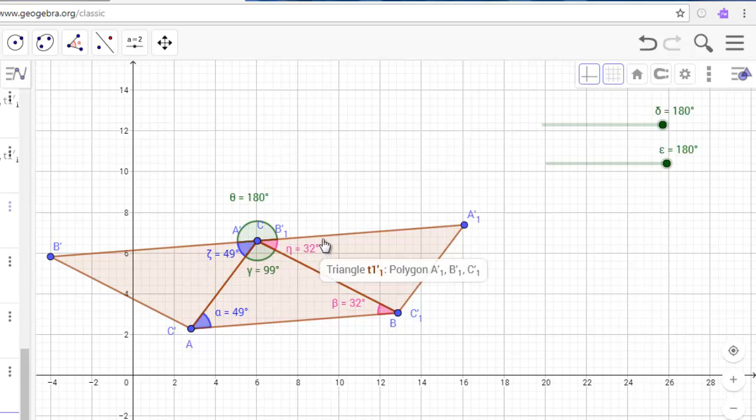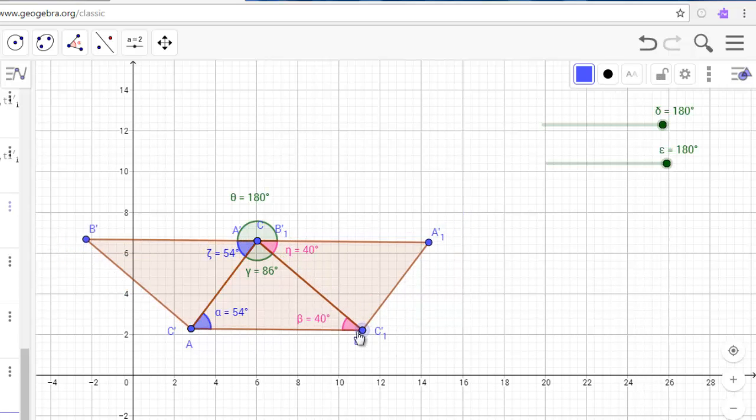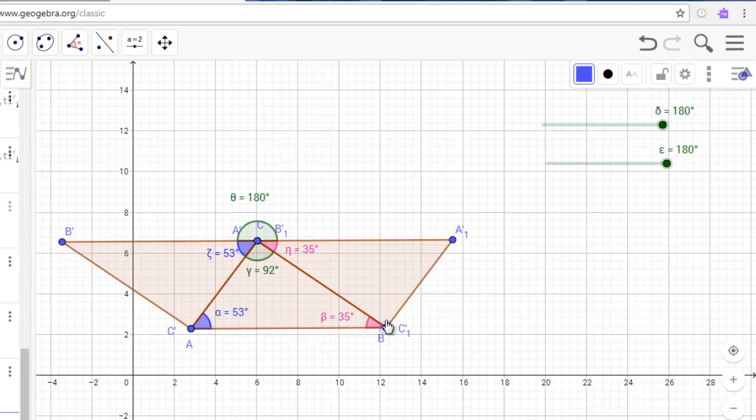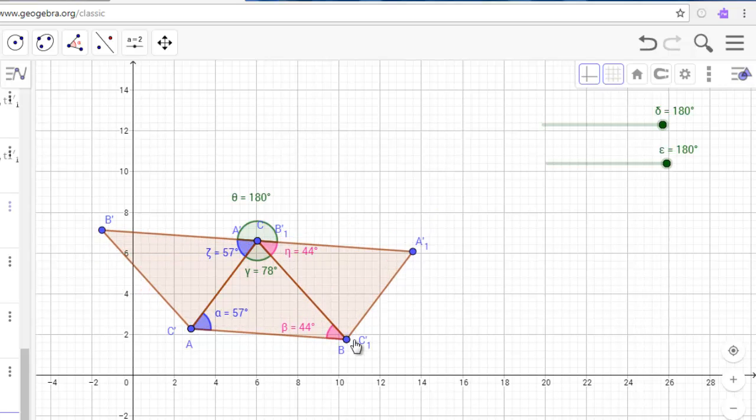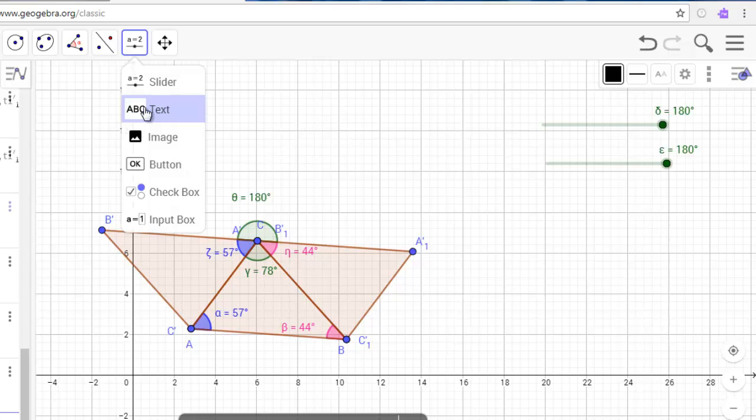The total is 180 from here, and this is a proof that the sum of the interior angles is 180. Now if I change these angles, it should give me the same value. To see that in a clear way, I can create a text to show each angle, alpha, beta and gamma, and to show the total.